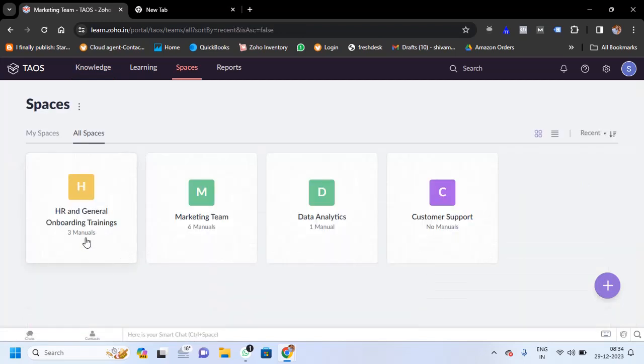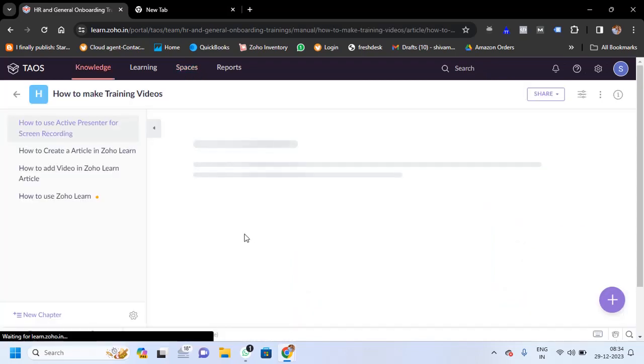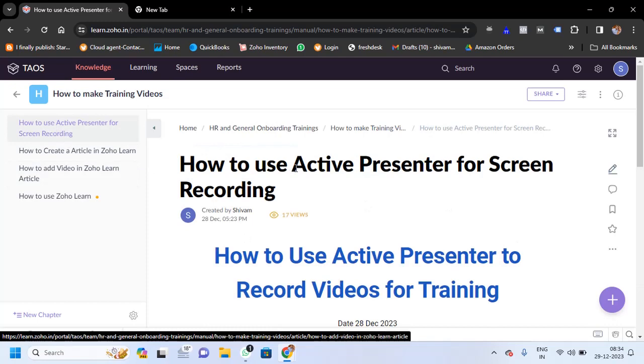So for example, if I go to HR, I can see that there are these different folders. One is about HR function, one is about payroll software, one is about how to make training videos, and you can see over here it says it has 4 articles. So if you click on it, then you can actually go and see the article.